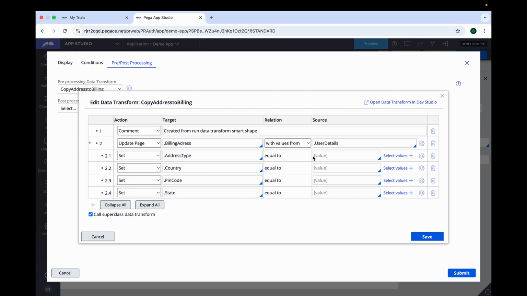We just utilize the data type which we have created for address, and we are just applying these changes here. So there's a beauty of reusability here. And we will also copy the state.